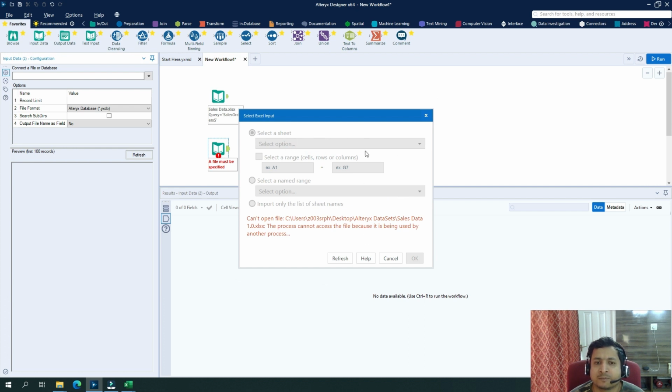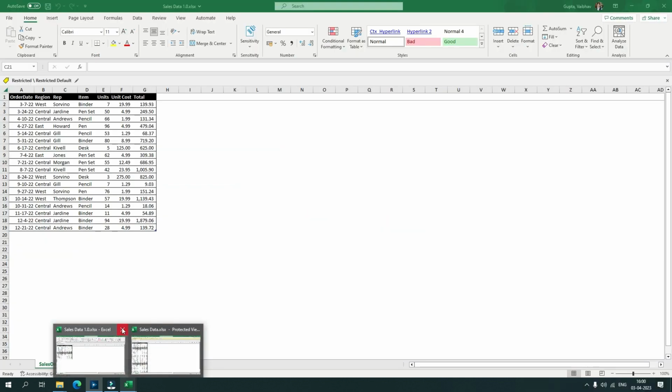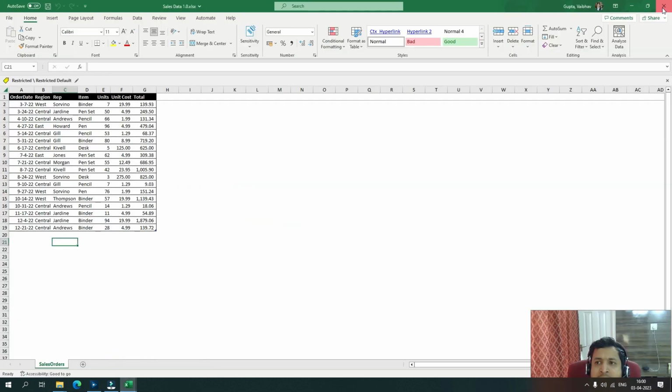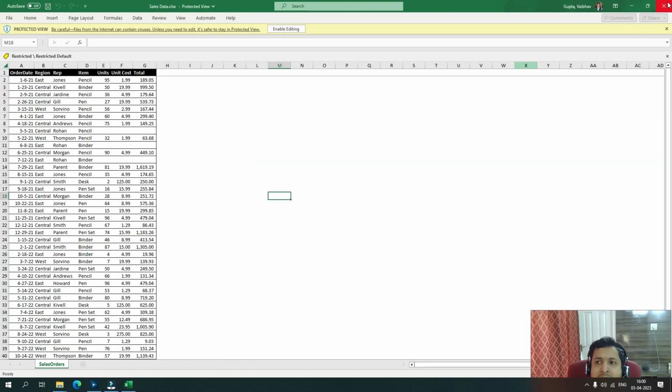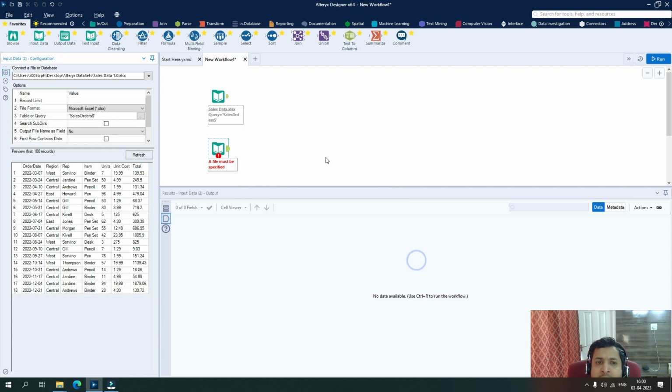So you see, we are getting an error while selecting this file because this file is open here. This is a default error in Alteryx, or you can say a configuration in Alteryx. If you are accessing files which are already open, it may throw an error. So let's close this file and then refresh it again. Now this time it works and I click on OK.